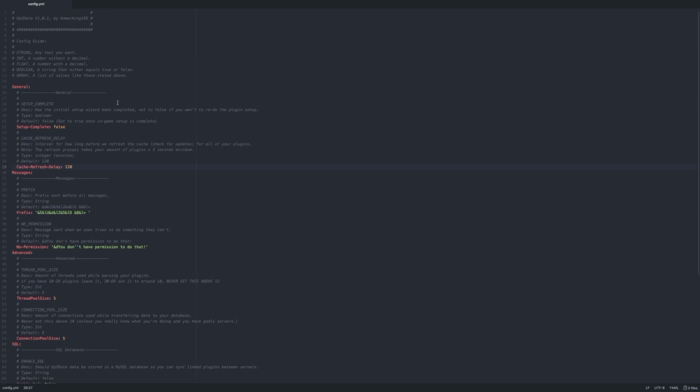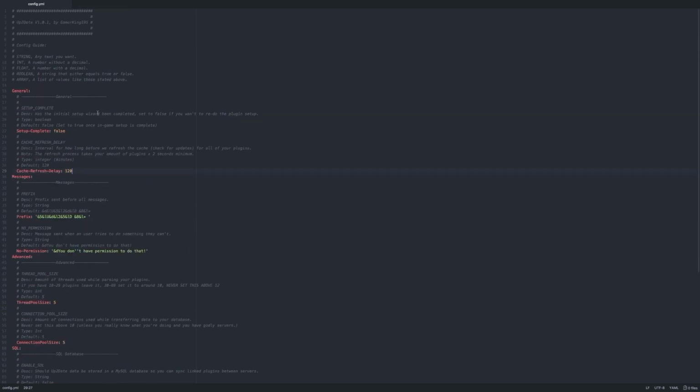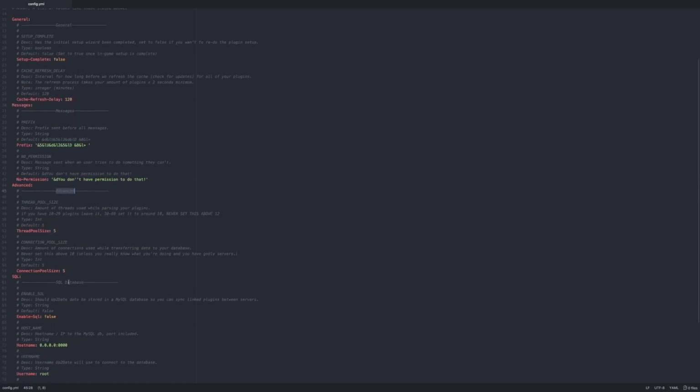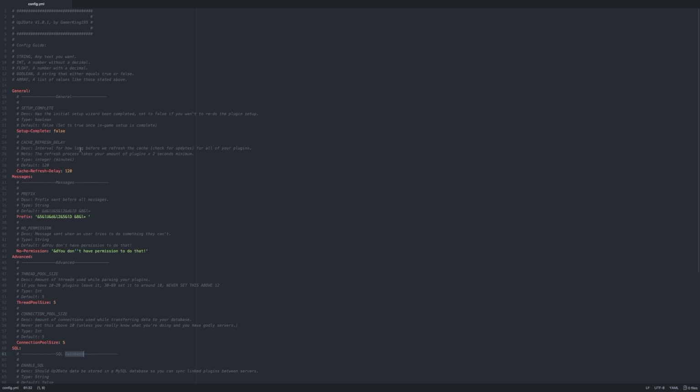Now let's get into the config notes. So I've split it into a bunch of sections. There's general, messages, advanced, and then the SQL database. So general is what it sounds like. It's general. The first one is the setup complete node.